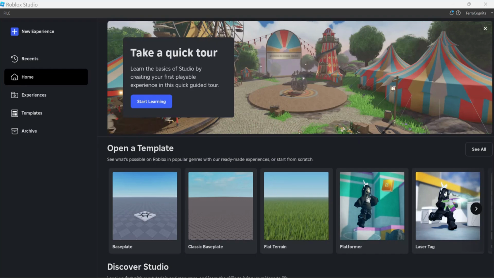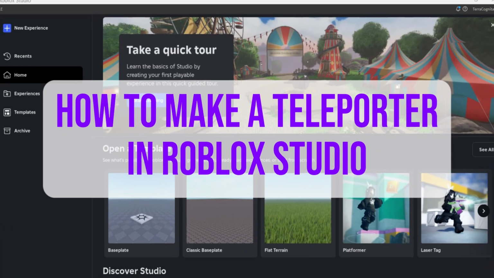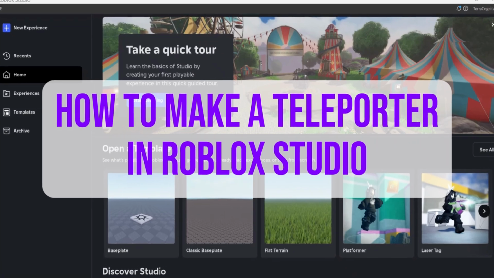Hello everyone and welcome to this tutorial where we'll be showing you how to make a teleporter in Roblox Studio.